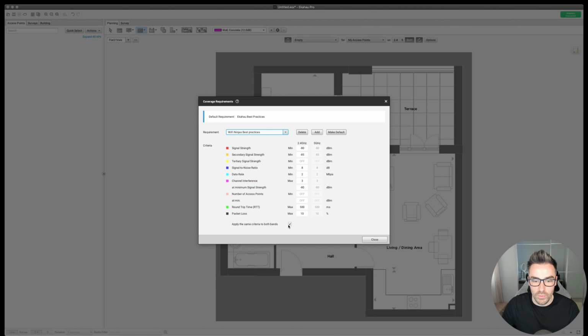and I don't want to apply it across both bands. This is a very nice new feature from Ekahau where we can define signal strength for 2.4 and 5 gigahertz separately now, whereas before it was combined. So I want to say, I don't care too much about 2.4, so my main signal strength can be -70, but on 5 gig I want it to be -65. The secondary, I would change to say -75, and then for the 5 gigahertz I would want to make it -70.